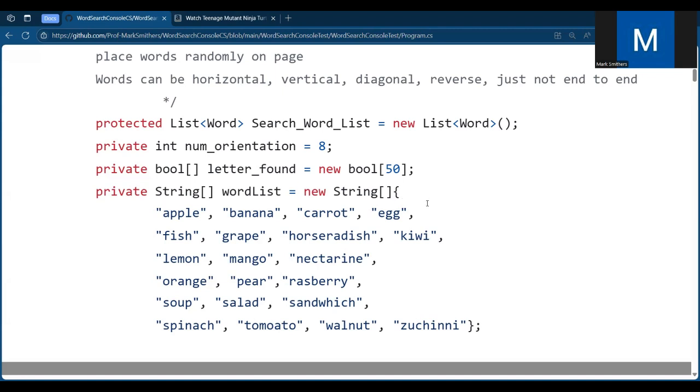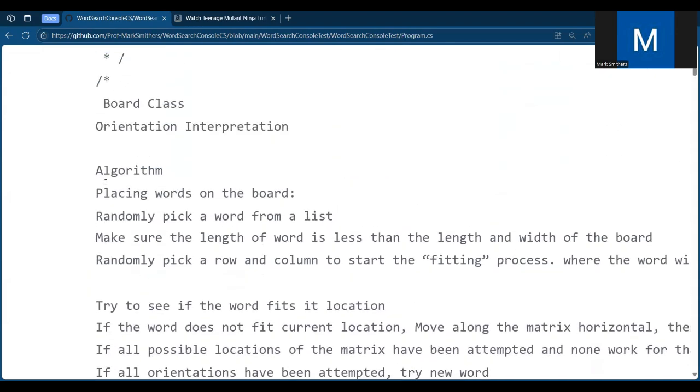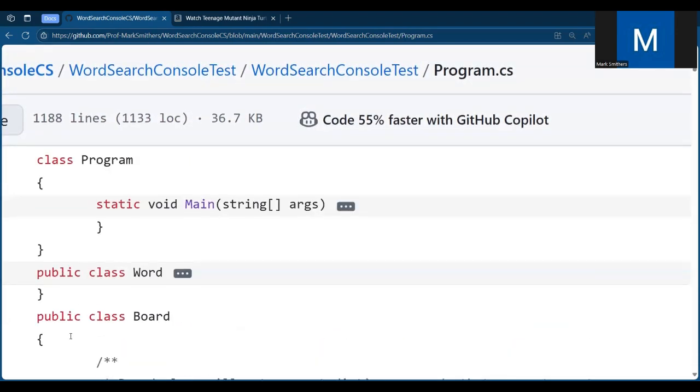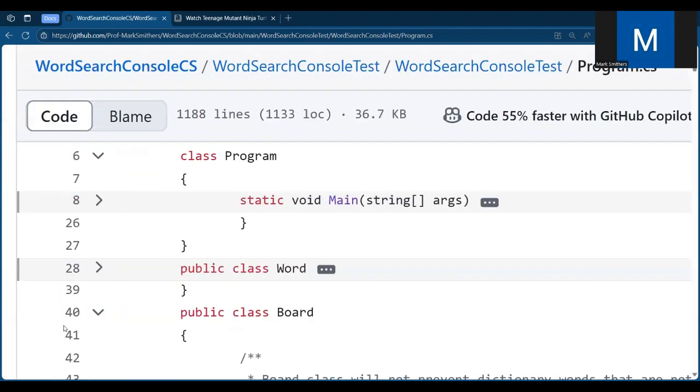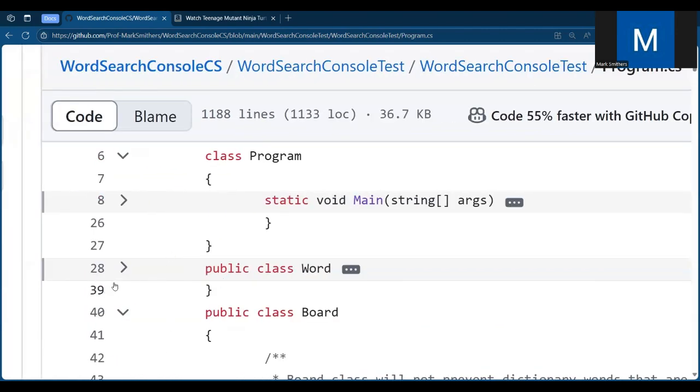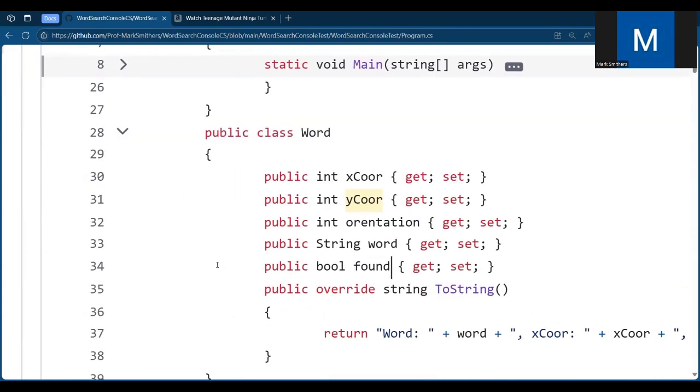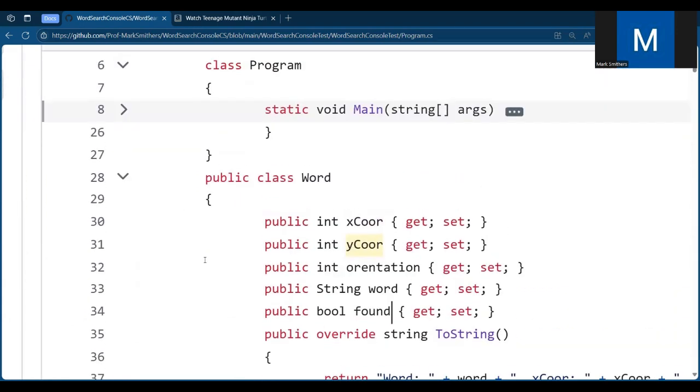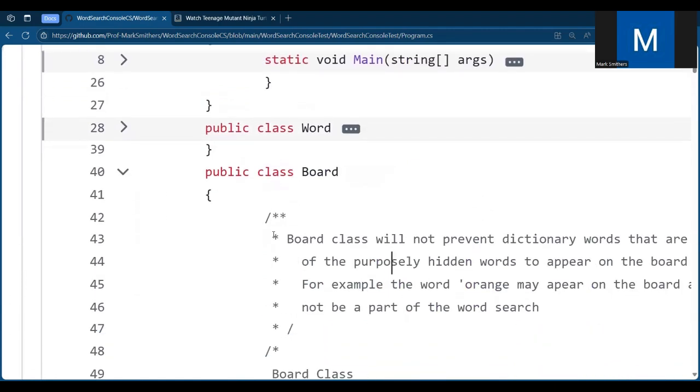Okay, not to be confused with the search word list. I have the list of possible words that will go on the board, and then the actual list of words that got on the board, right? Those are two different lists. And with that, you already saw in the word function, once that word gets on the board, it gets a location. It gets a coordinate, it gets an orientation, and then it determines whether or not it's been found.